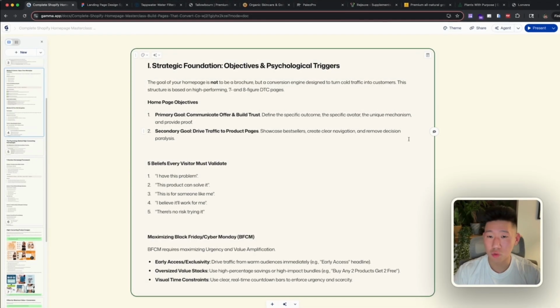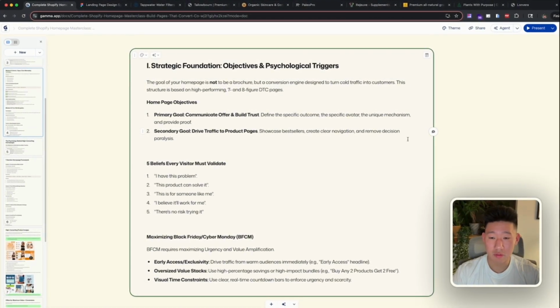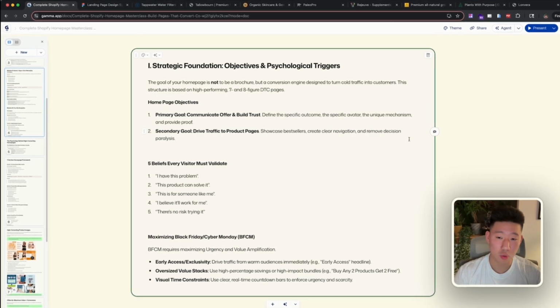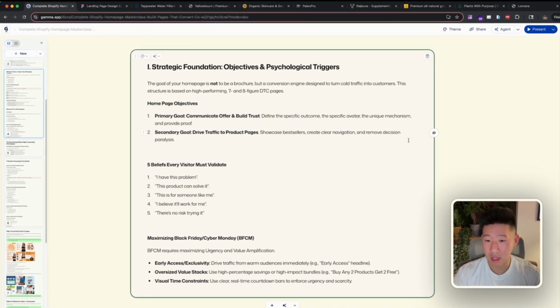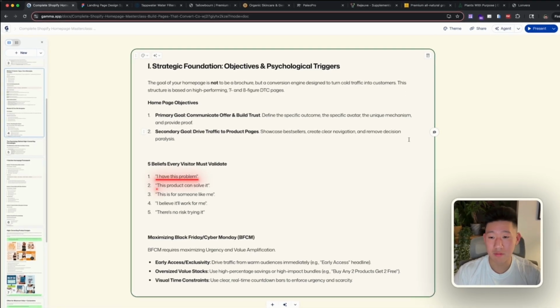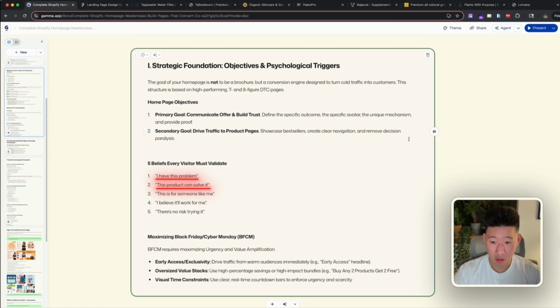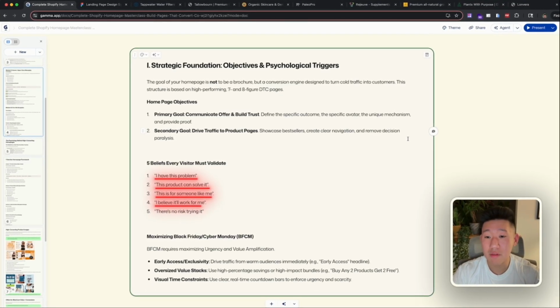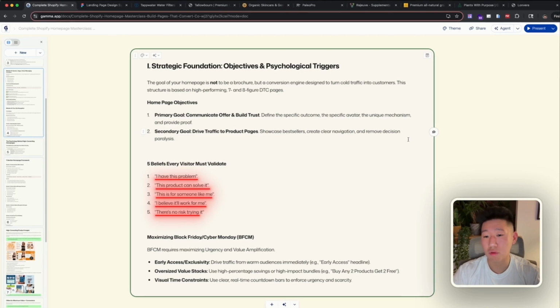Ultimately, when it comes to building trust and shifting beliefs, and therefore shifting actions, every shopper, before they turn into a customer, must have these beliefs validated. First, they have to believe that they have this problem. Second, to believe that your product can solve it. Third, to believe that this product is for someone like them, that it will actually work for them. And the last is that there's no risk in trying it.